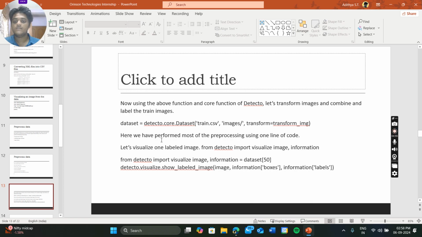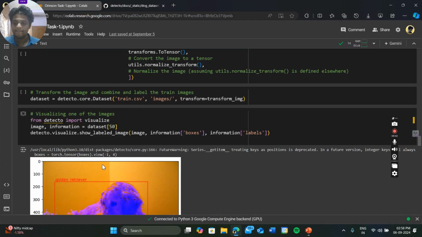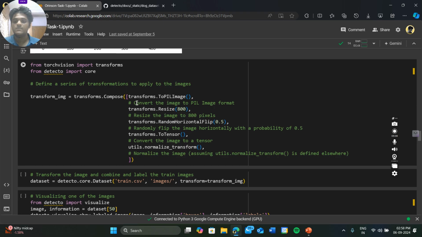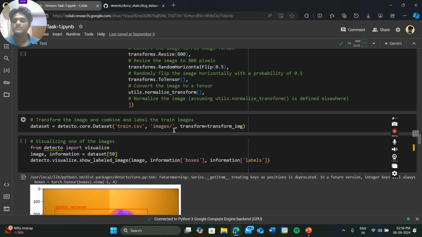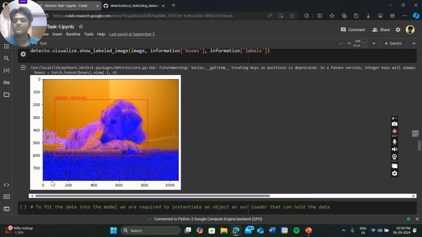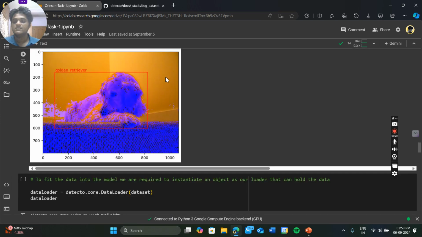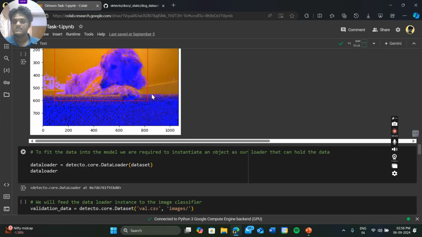Now we can transform the images and combine and label the train images. We are transforming the images here, and we are visualizing one of the images. After performing all these functions, this is the result we get. This is the transformed image after all the transformations have happened. It's a sample image of the transformed images. So we have performed the transformations required for training the model.